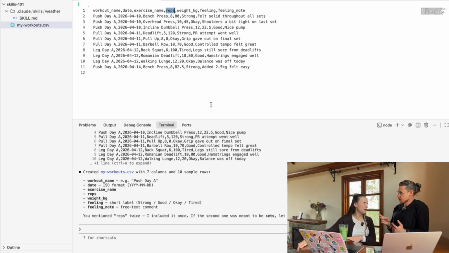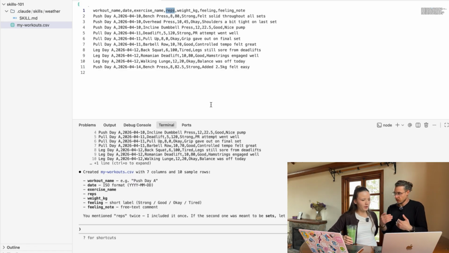Yeah, sets, reps. So you might do 3 sets, but on the first set you might do 20 reps with X amount of weight. On the second set you might do 10 reps with X amount or Y amount of weight, and so on, right? So the weight might change. Does that make sense? Yes.